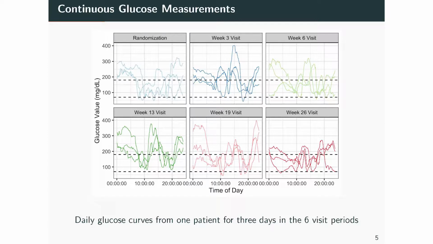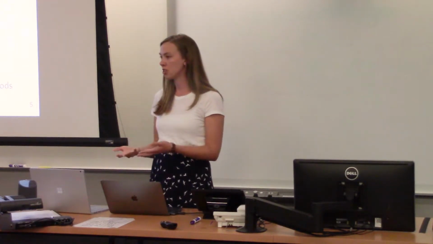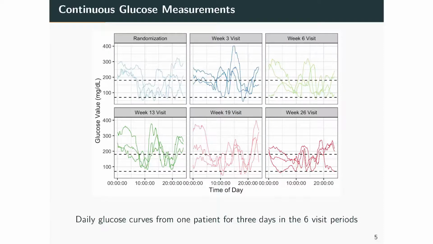This image gives you an idea of the data we're working with. This is for one individual. Each of these lines represents the glucose values measured over the course of a day. It's divided into the 6 different visit periods that we're working with, and there are 3 lines within each of those visit periods representing 3 different days that we're going to be using for replication. And as you can see, there's a lot of variability, even just within one individual. So we're hoping the models can also separate the signal from the noise in the data.